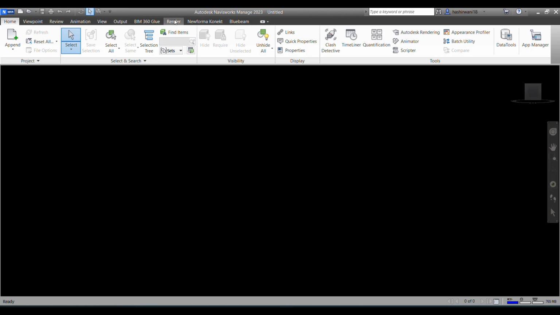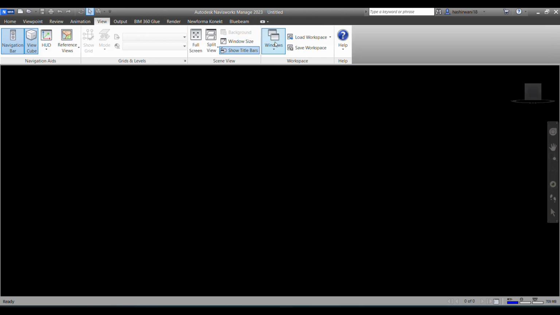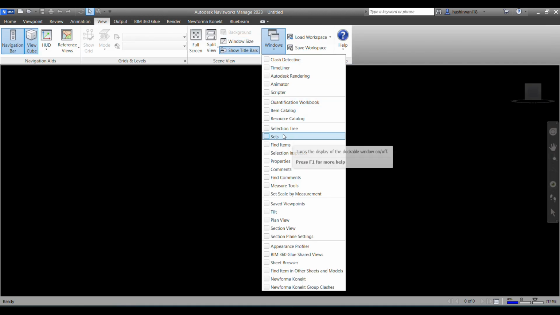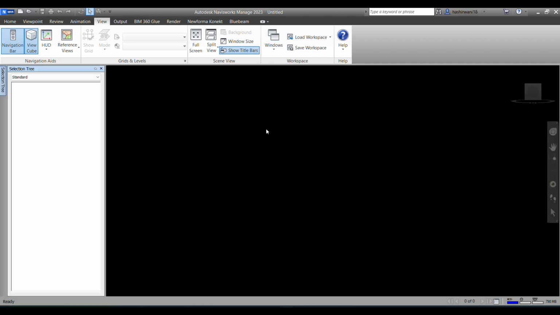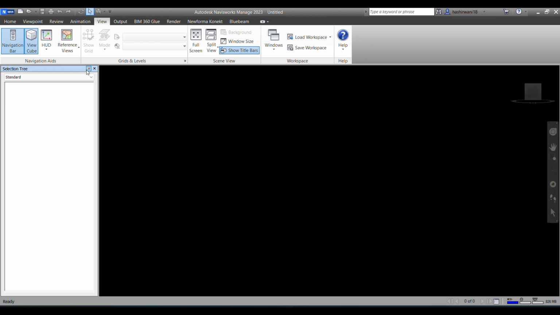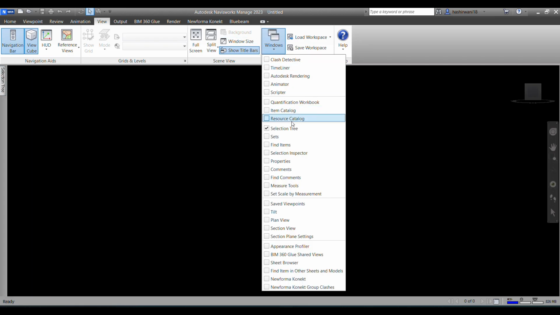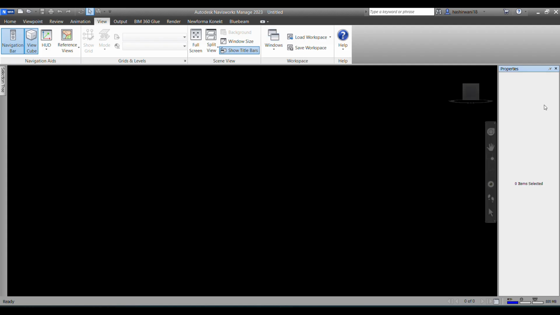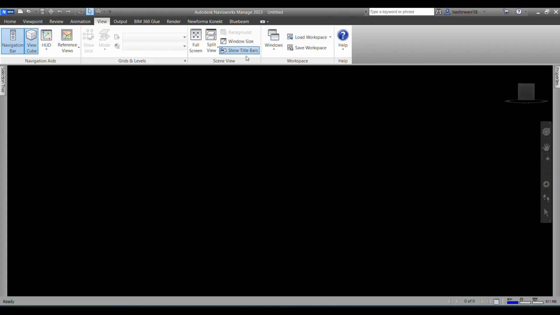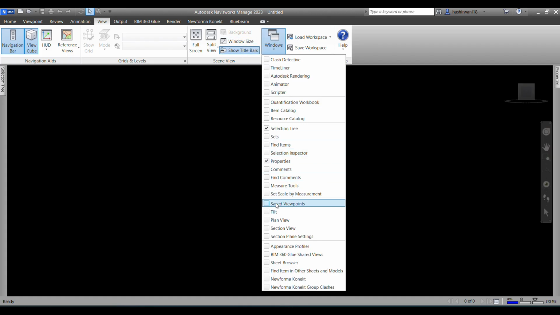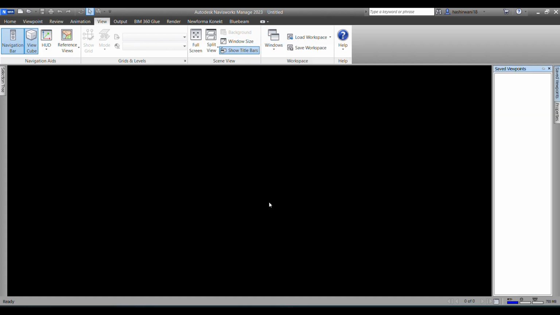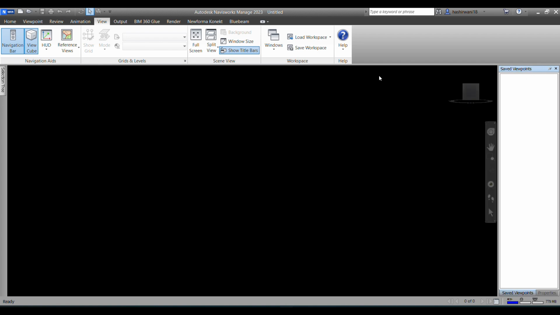So what we can do first of all is go to the view option, and then on Windows we can simply select the selection tree. Here it comes, and we can simply minimize it like this. So here it gets minimized right here. The other thing that we want is our properties, and we'll do the same, and our saved viewpoints, and we'll do the same with this.